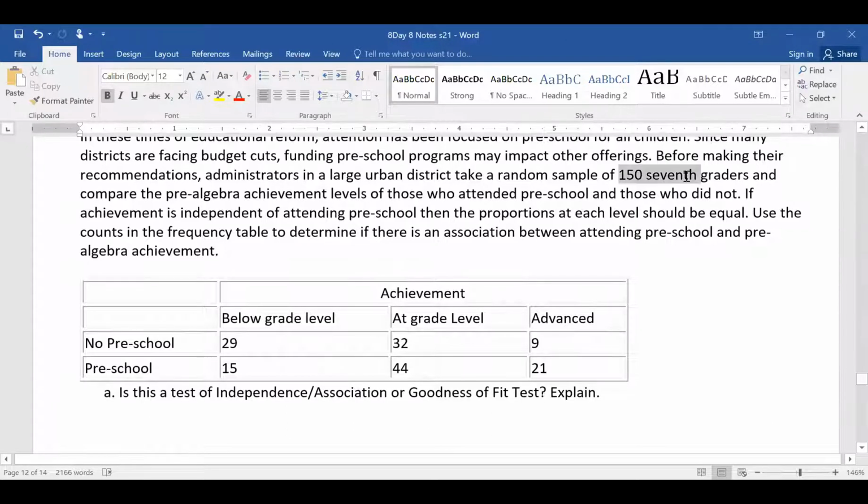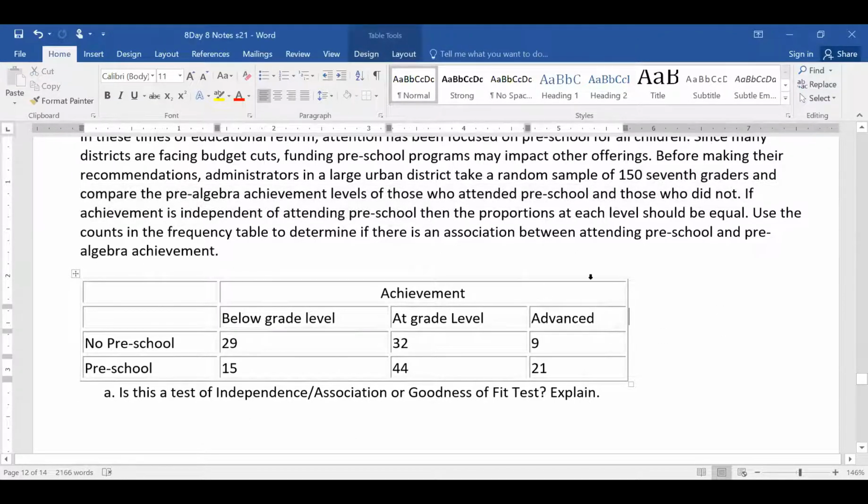So we looked at a sample of 150 7th graders, and we're looking at their achievement in algebra and if they went to preschool or not, right? So this is the sample that we're studying. When you see this information in a table like this, I feel like it makes it easier to figure out what those 2 variables are.